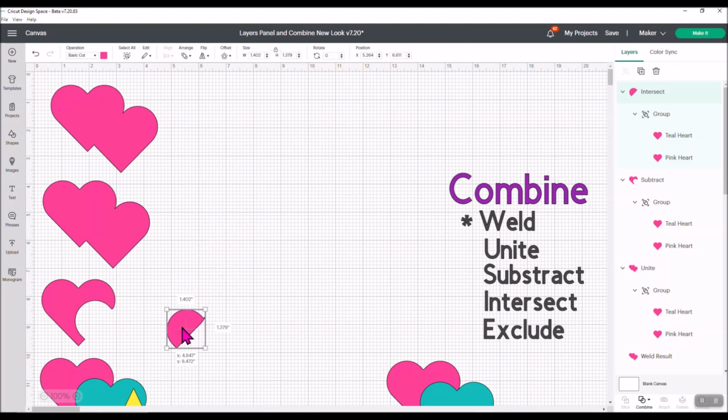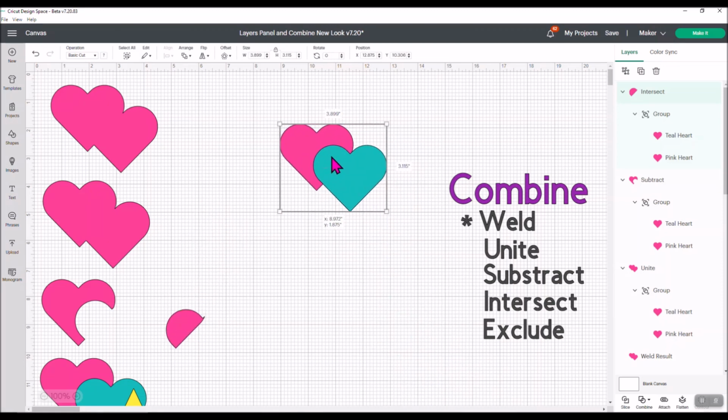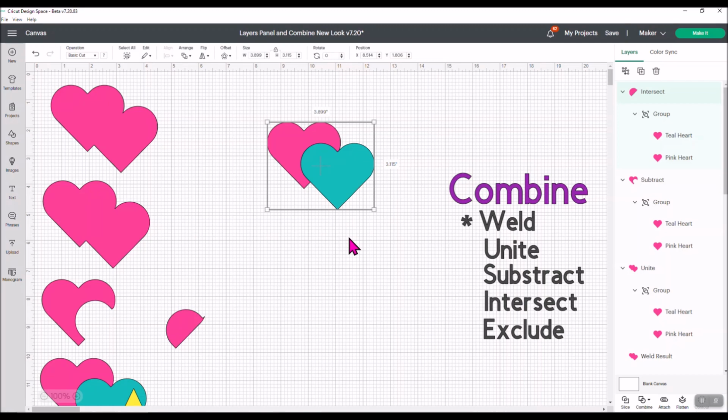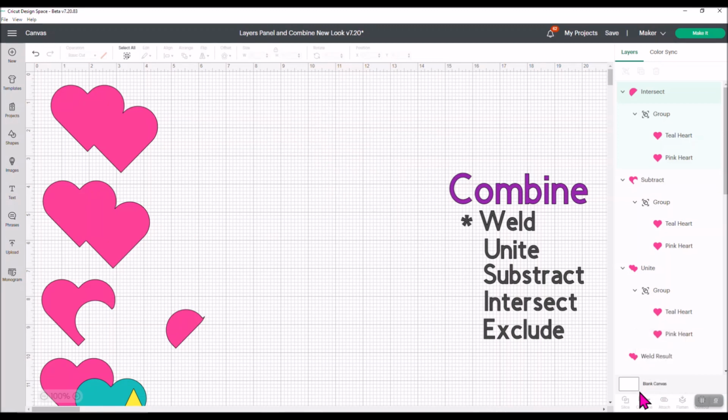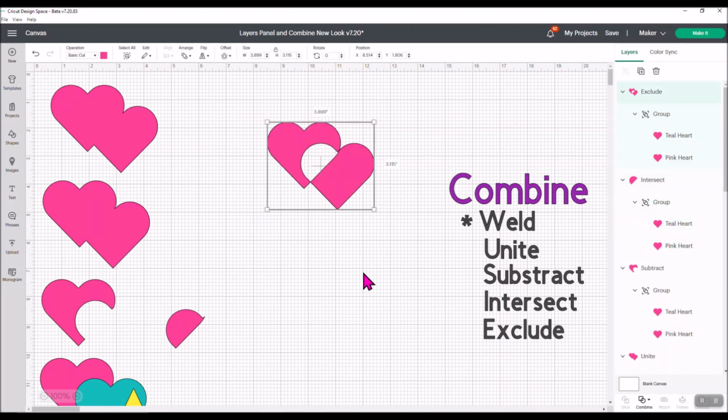Okay, now the other thing I wanted to show you was the word exclude. Okay, so we're going to take those two hearts and we're going to go down to combine and we're going to look at exclude. Guess what? Exclude leaves you everything else except the part that it extracted in the middle. Okay, so that's that same piece. If I slid it up in here, it would fit right there. Okay, so this is what exclude means.